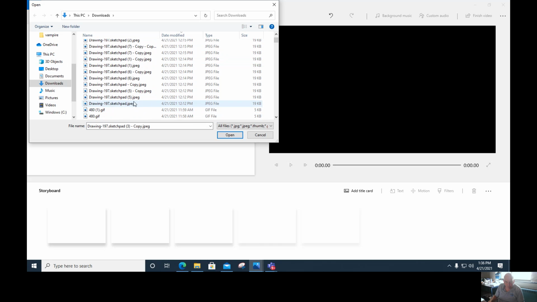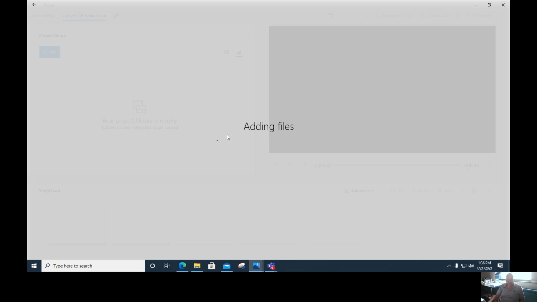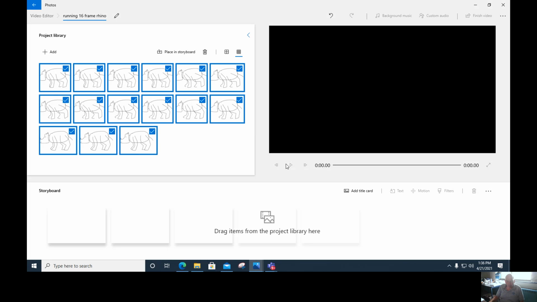Most of them do the same thing. So here we go, drawing 197.1, and I numbered them and everything else. So here we go. And you'll see they come in to my library here, my library. And that means they're taken from your computer and put in there. I don't know what that ever means, but I kind of don't care.